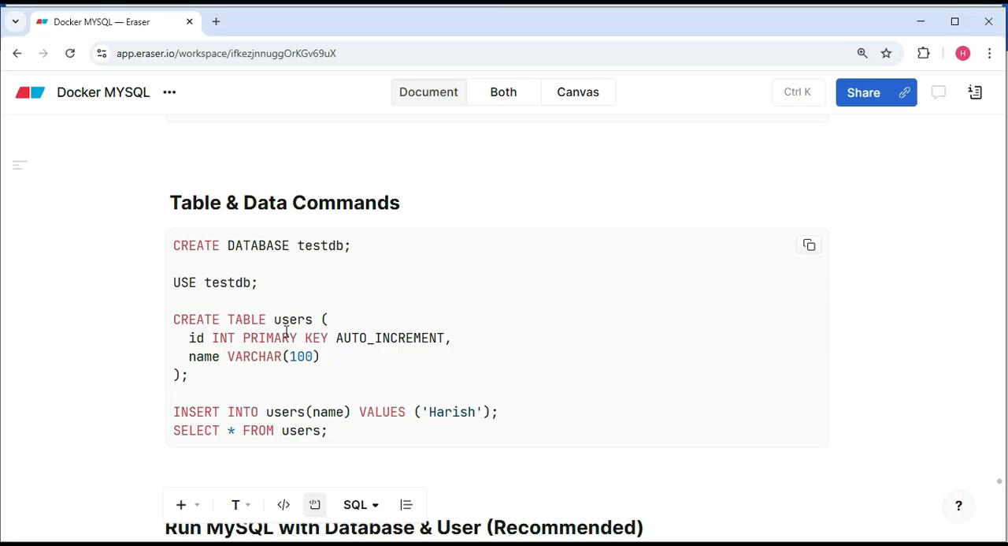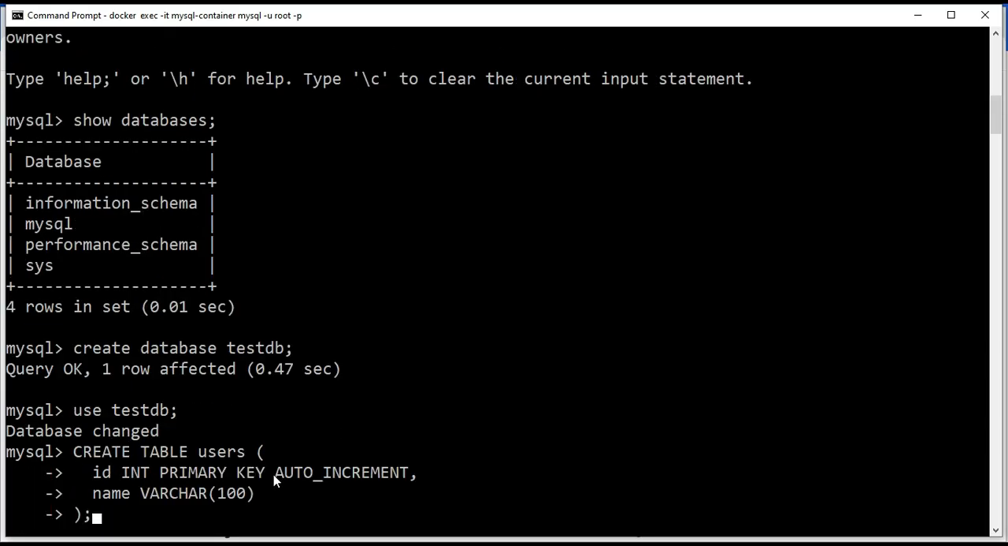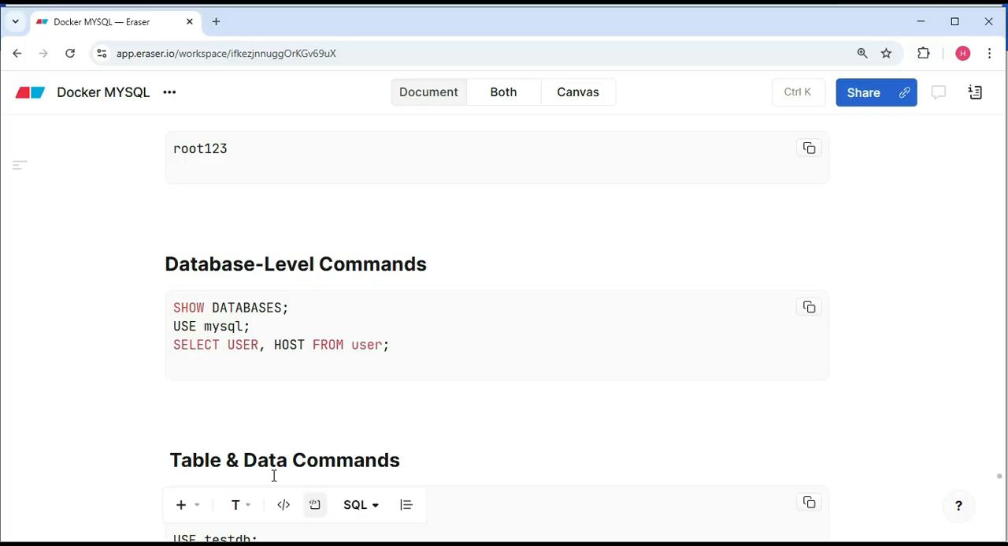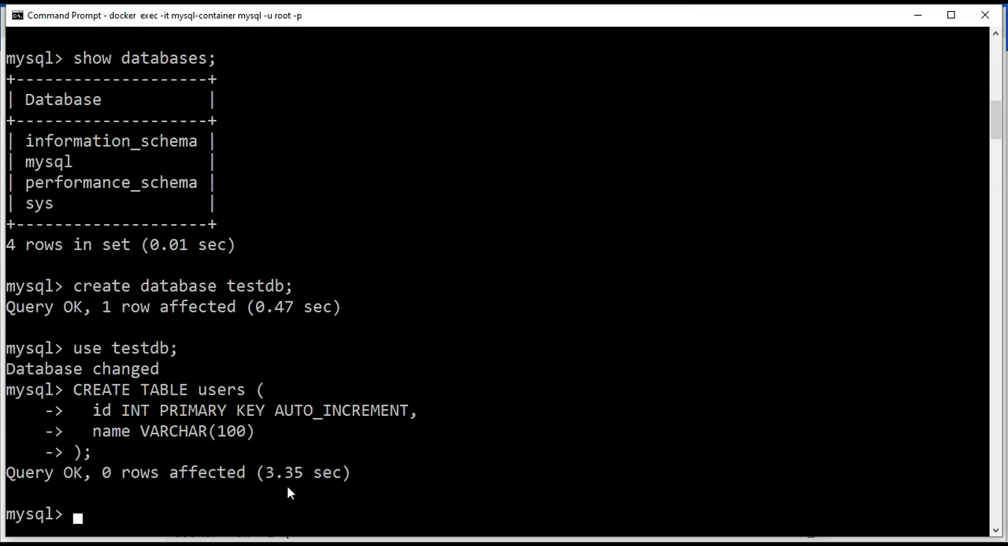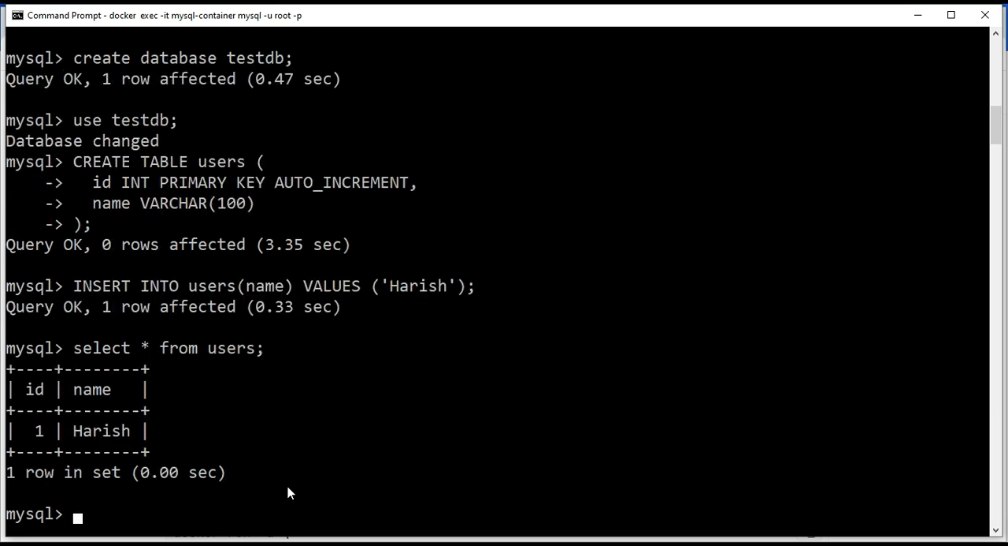Let's run some commands here. Let's create a table here. The table is created, and let us insert a row into that specific table. Let's do select star from users. You can see the row is inserted. So we can see that MySQL is working fine.